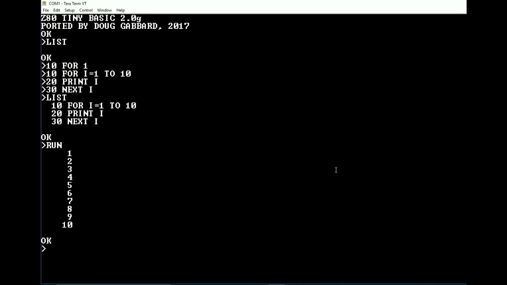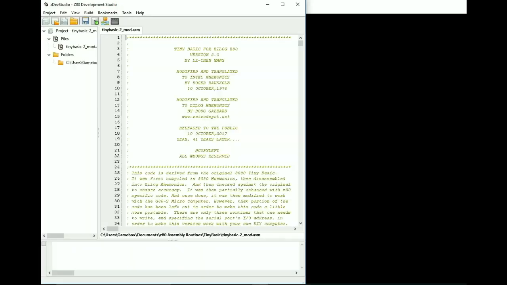However, in the meantime, since it is the 41st anniversary, and since I have completely ported this over from 8080 code into Zilog mnemonics and taken advantage of some of the Zilog specific instructions, I've decided to release this out to the public. Now, here's a version that I wrote for the G80-S, and as you can see, it was modified by me and translated to Zilog mnemonics, and of course it has a link to my website there, retrodepot.net.